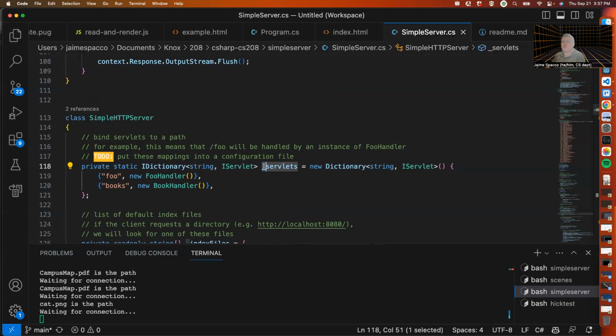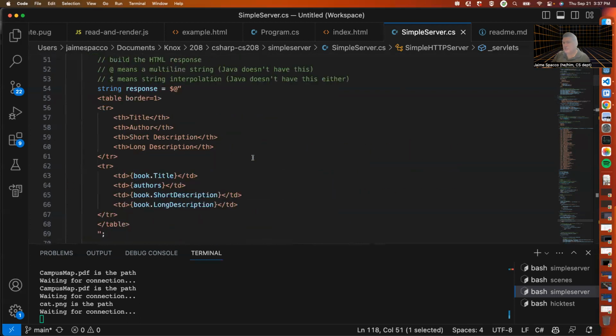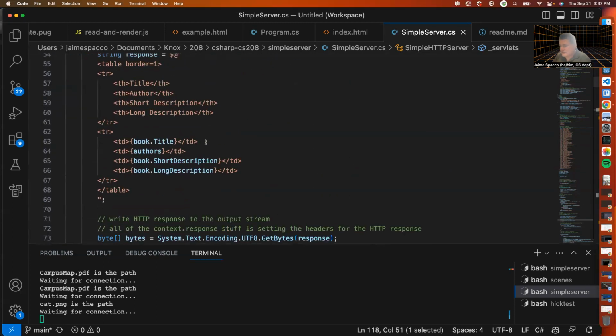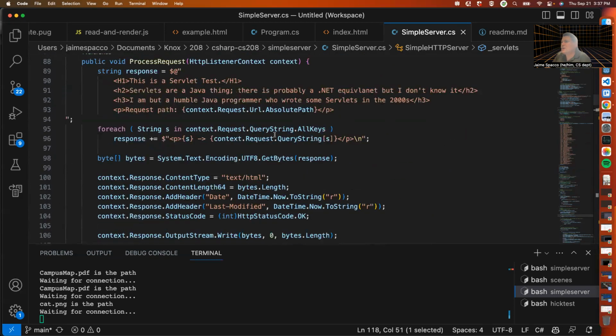I'm using this underscore, but you don't have to use this underscore convention. In fact, I wouldn't even recommend doing it. It's just that the core of this code that I found, which is cited up here, used that underscore convention for instance variables. I probably won't use that anywhere else except for this example. So you don't have to use that convention if you don't want to.